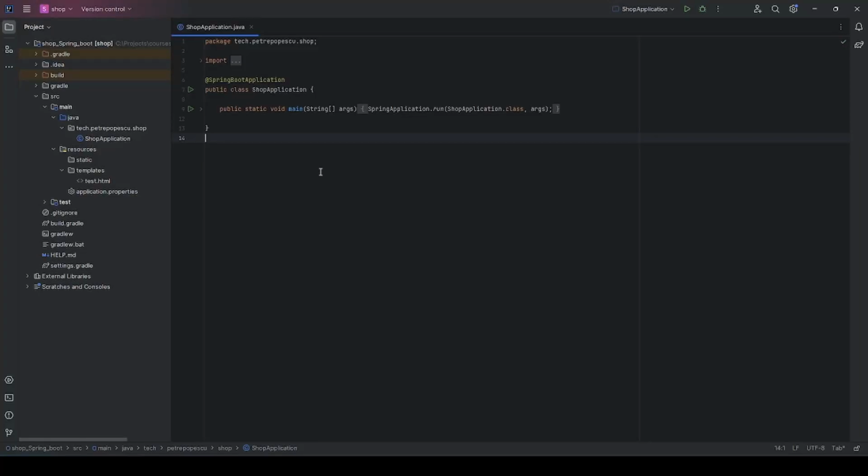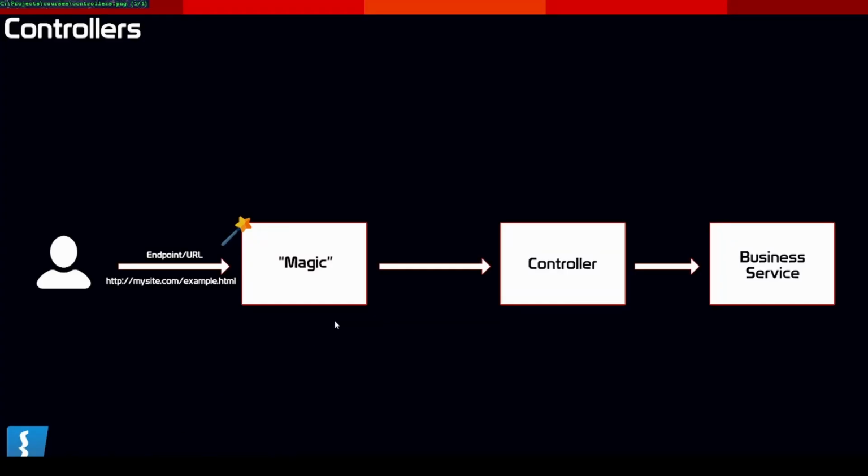So we have imported our project into IntelliJ. It is time to create our first controller. But first, let's discuss what a controller actually is.